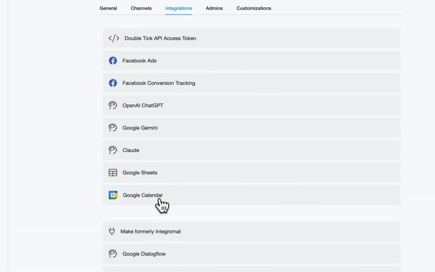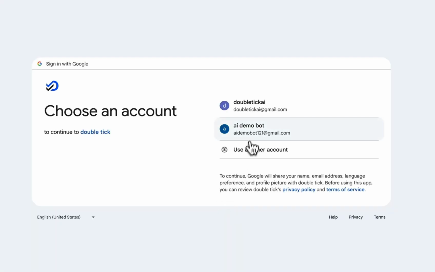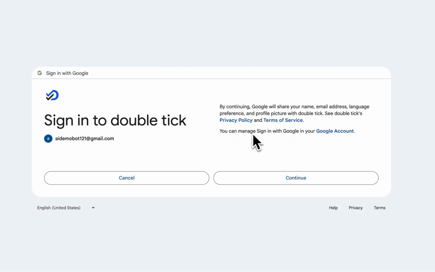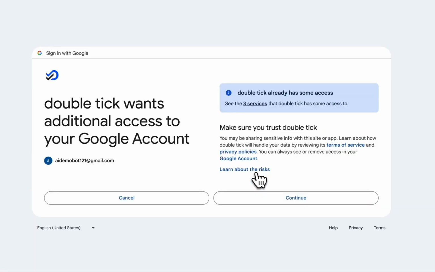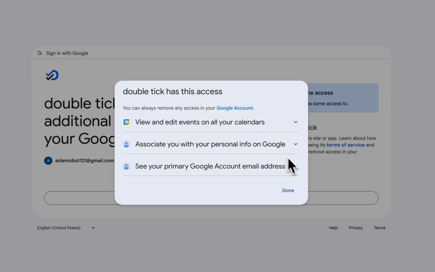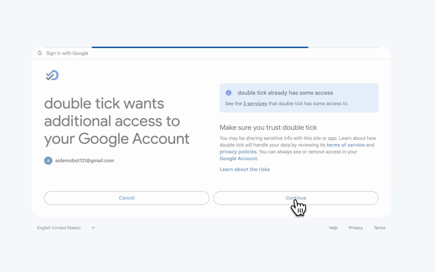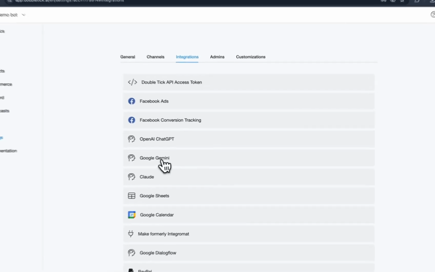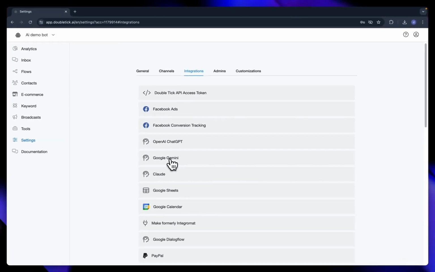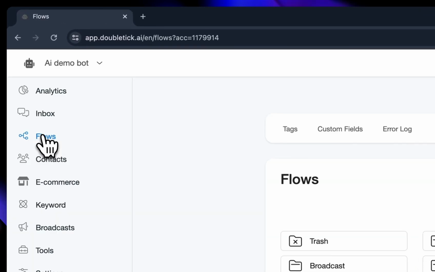Next, we need to ensure we've connected our Google Calendar. Select the email ID that you want to connect. This is where the event will be created for you. Make sure all the services are checked, then click Continue. Once the appointment is booked, it will create an event on your Google Calendar, which is why we connected Google Calendar.